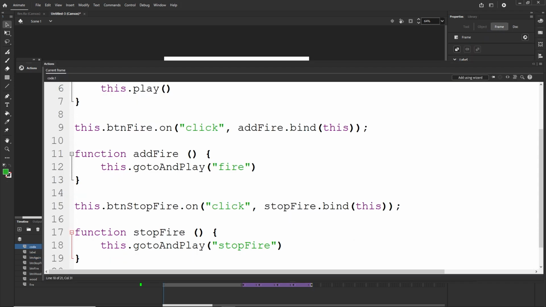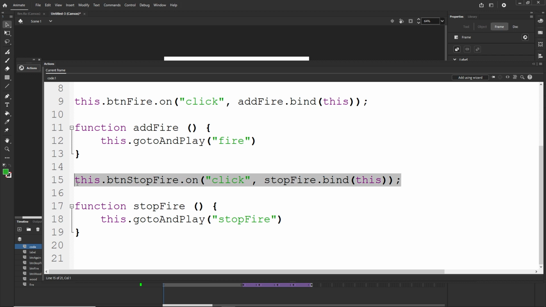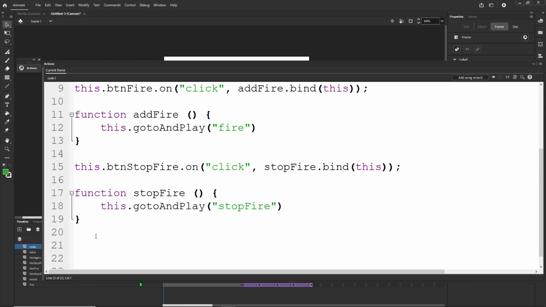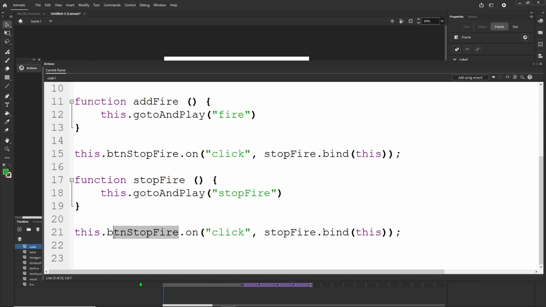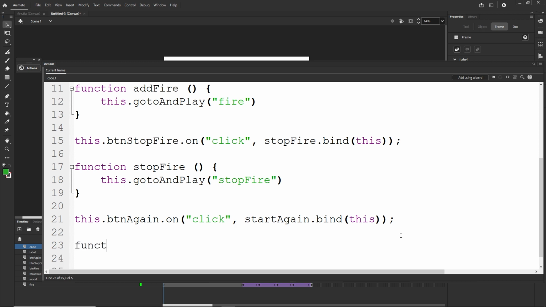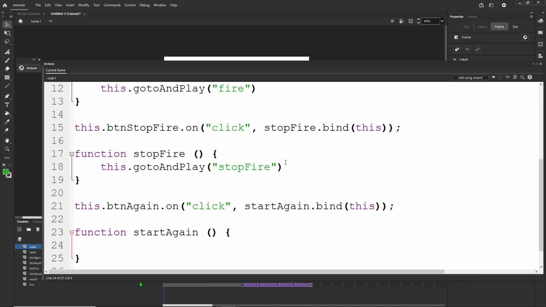So I will go in here, and I am going to copy this add event listener. No, it's not add event listener, but just event listener. And we are going to go with btn again, and we are going to call the function which is going to be start again. Okay, and I'm going to create the function. So function start again. I will just copy this like so.